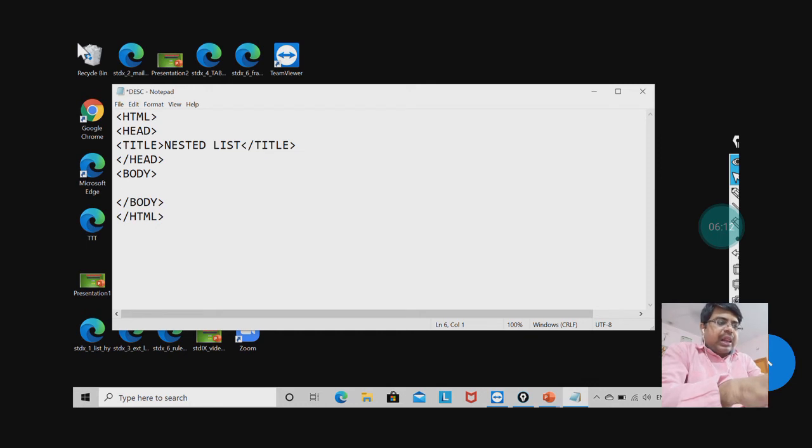First of all, I have to write the main OL type equal to A, start equal to 1. Already you are aware what type and start attributes are. Next one, my items. What are my items? First one is vegetables. Now, this is my main list.